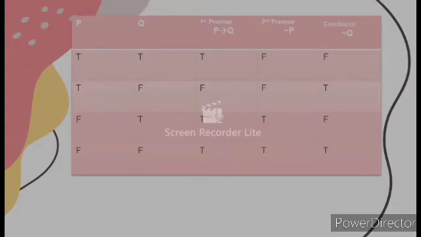Next, its truth table. The first column is the first statement P, which has the possibilities of true, true, false, false. The second column is the second statement Q, which has the possibilities of true, false, true, false. The next column is the first premise, P implies Q, which is derived from the possibilities of P and Q. We have true implies true is true, true implies false is false, false implies true is true, false implies false is true. Next is the second premise, not P, which is a negation of P. We have false, false, true, true. And the conclusion, not Q, which is a negation of Q. That is false, true, false, true.